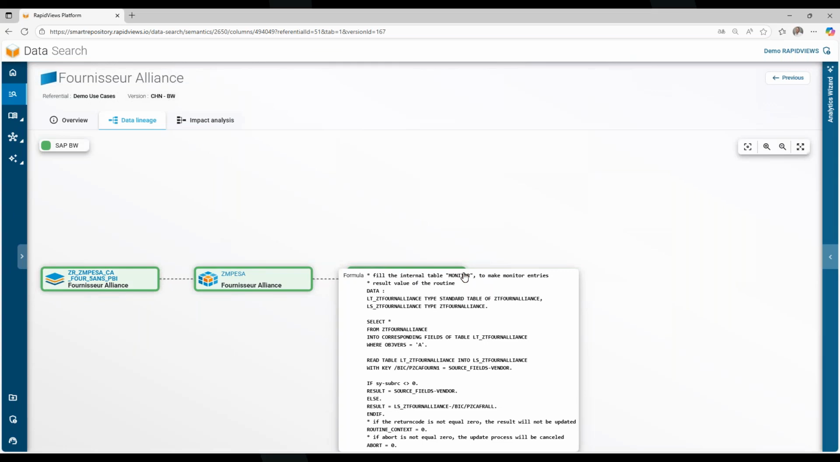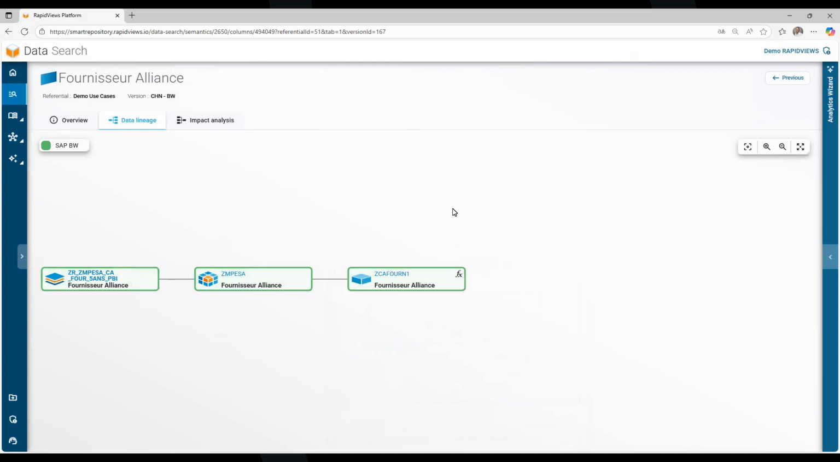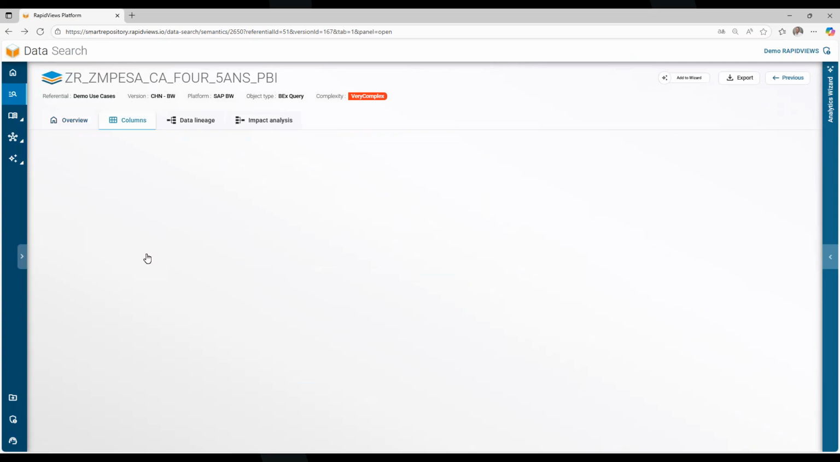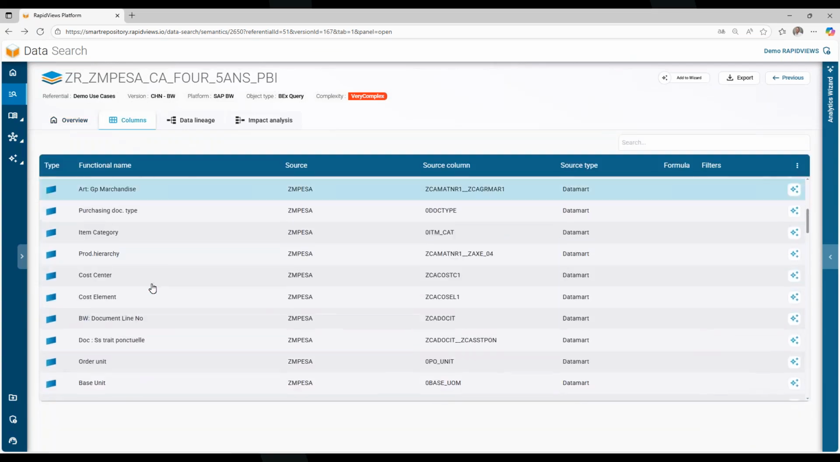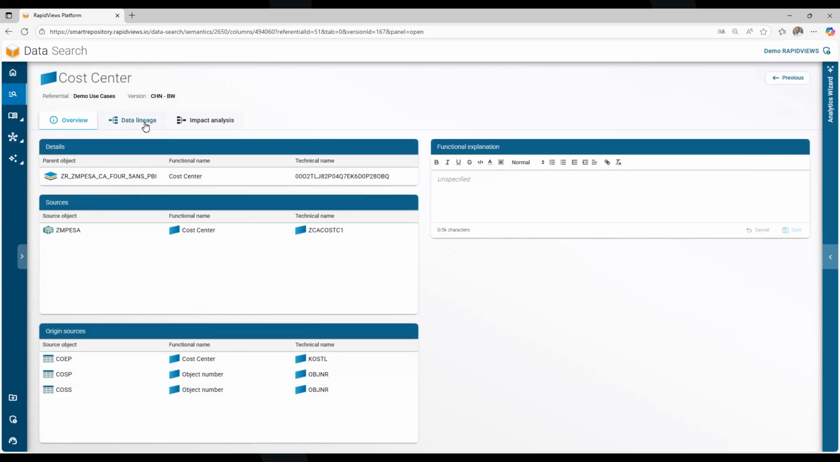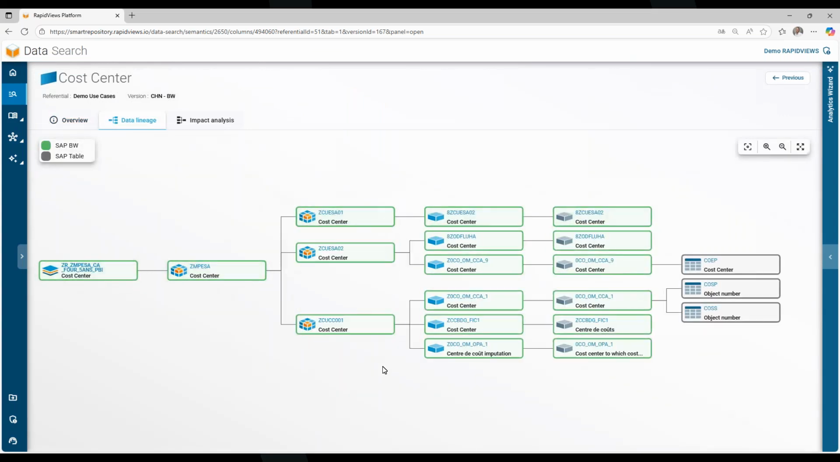You will see all the different ABAP code, if you have some ABAP code. You will see all the different SAP tables that are underlying this BEx query, correct? Yes, correct. And then you will be able to analyze and see what you have, and decide if you want to move and replace this BW with any kind of data lake, correct? Exactly, correct.